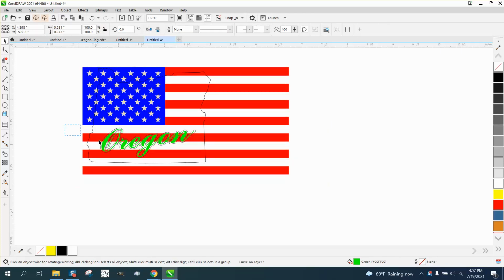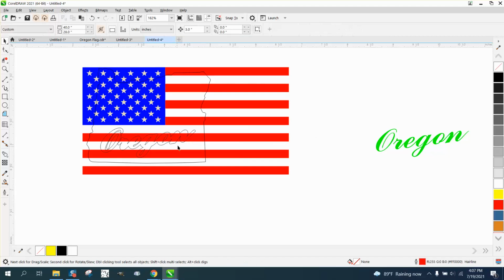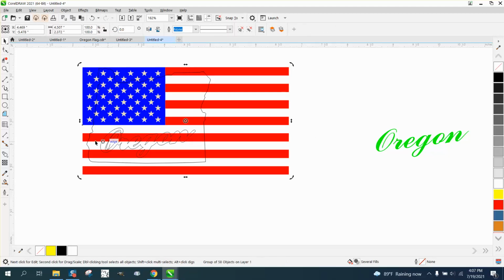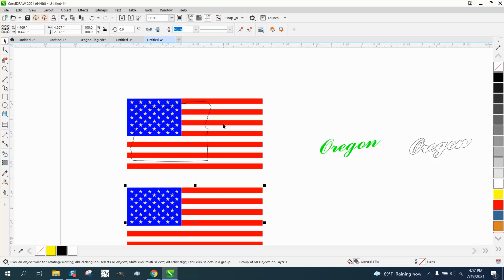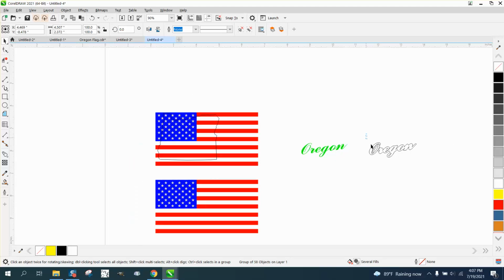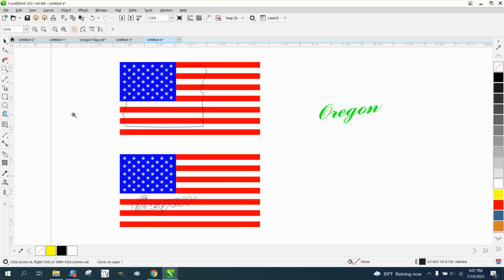Let's take the text and move it over. I actually need to group that together, Control G. Now let's take our outline and move it over. We've actually got a ghost outline there. Let's move our outline over. And anyway, take this flag now and make a duplicate of it and move it down. Now we're going to take this and move it down, and we're going to hope I'm not going too fast.